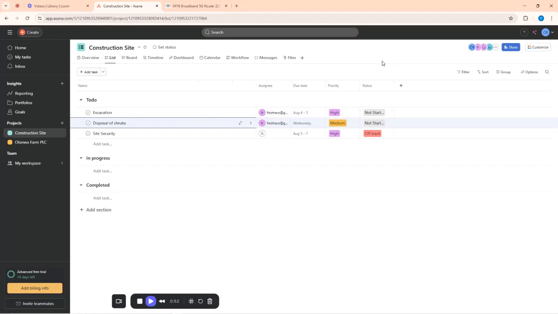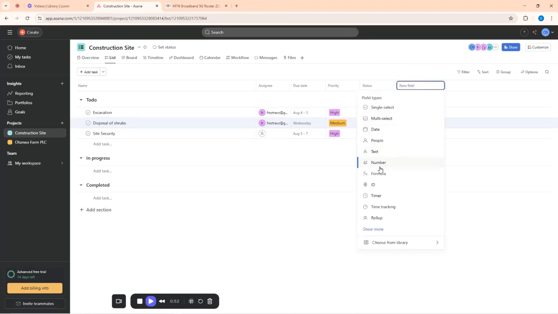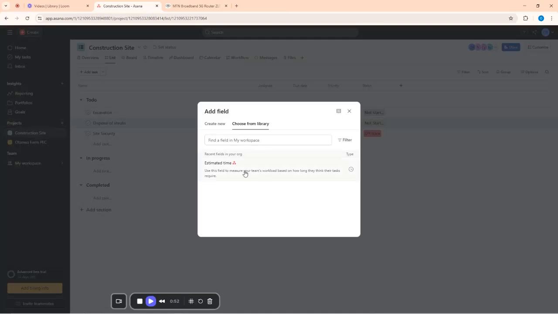Is this hard? It's not hard. If I wanted to maybe add one more, what will I do? I can even add. You see where they say add field here? I can add more fields here. Maybe I wanted to add, let me say, choose from a gallery so I can see more.